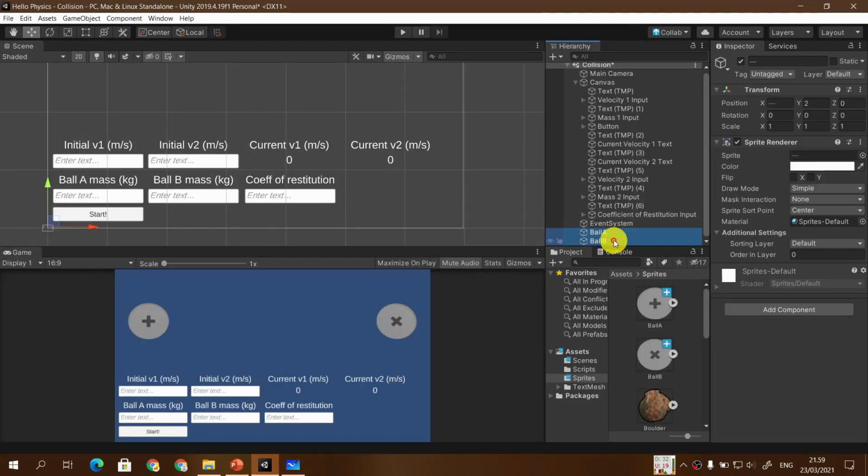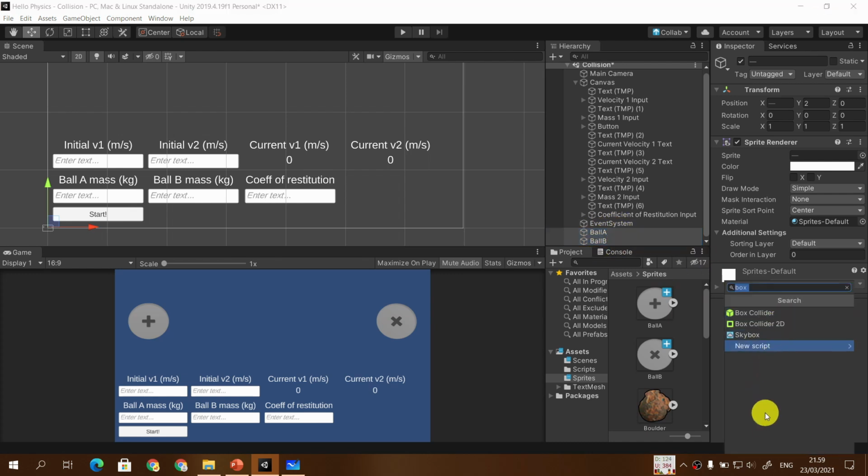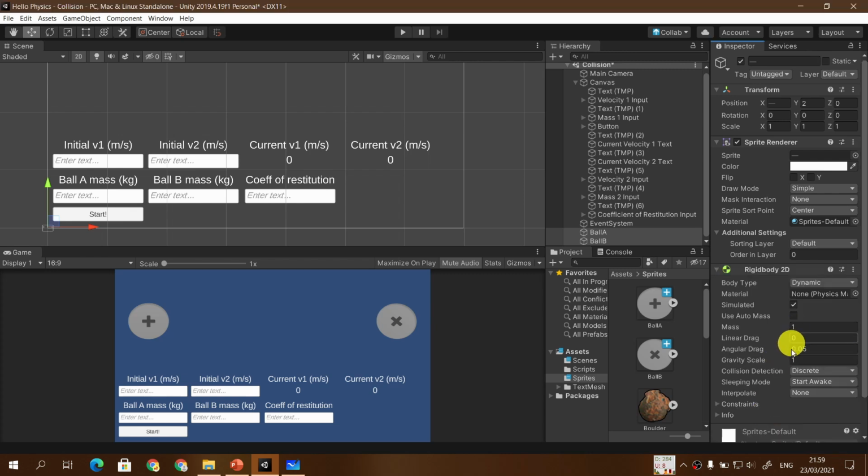Let's add rigid body to both balls. You can safely select all of them, and then add component. Let's add a Rigidbody 2D, this one. And please turn off the gravity. Set the gravity scale to 0.